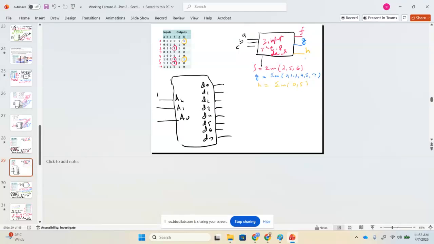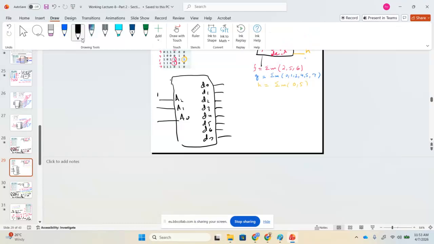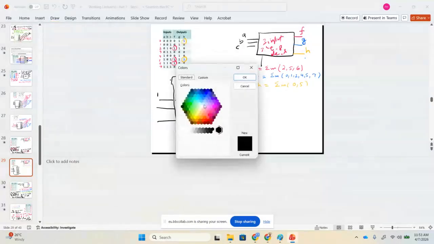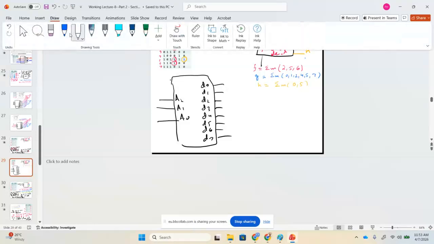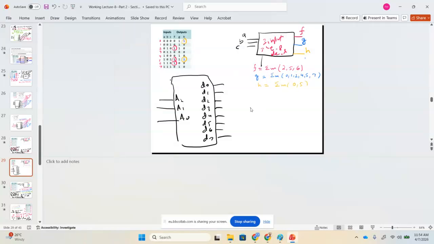Now what we need to do, so we have A2, A1 and A0. What should I connect to A2? Looking at the truth table, please help me, because labeling is very important. What should I connect to A2? No one is answering me. James, Ghala, Fiza, Kaiser.